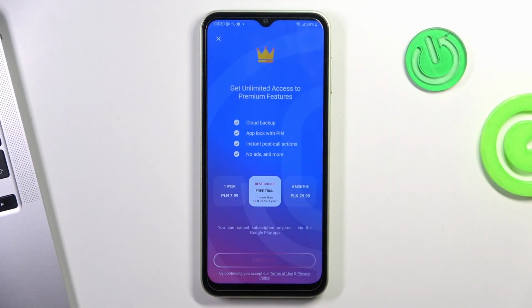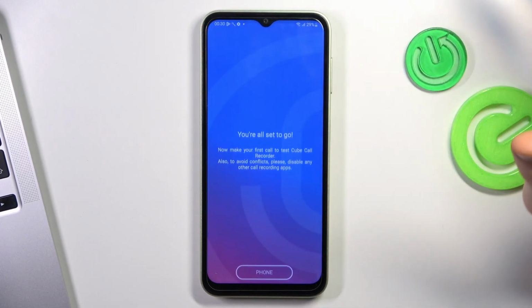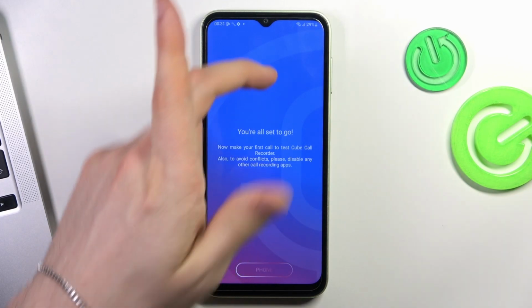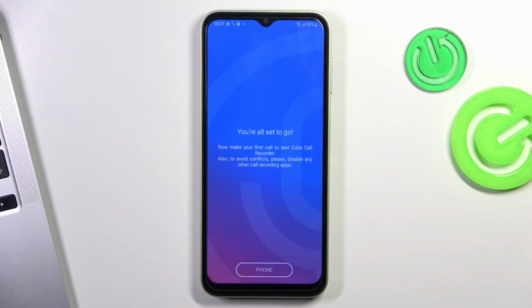And no ads and more. So we have no ads in this app. We have a really simple interface here, so I don't know why we need to pay for removing ads. And as you can see, we have a simple interface. Here you will see all your records when one of the calls is recorded.